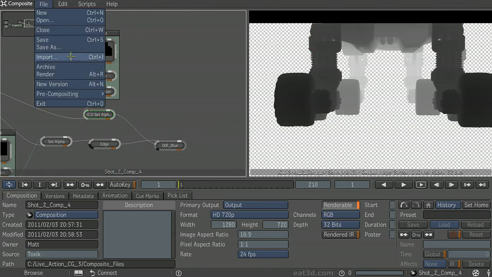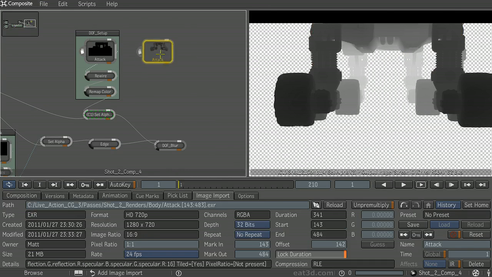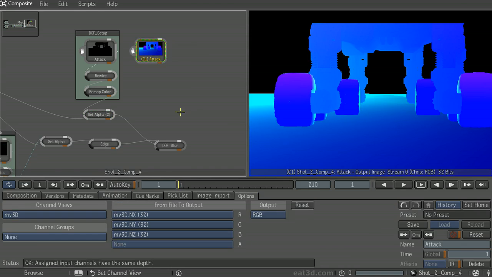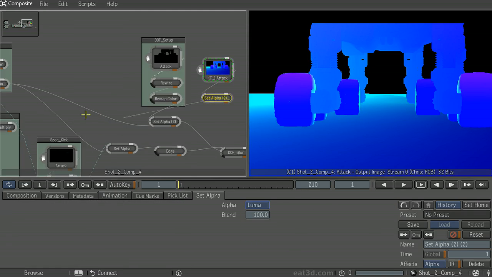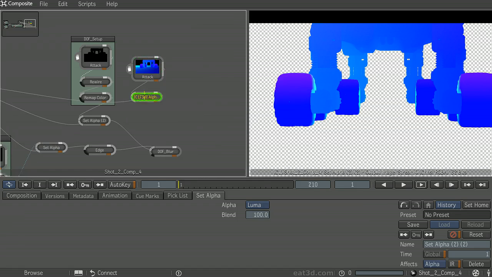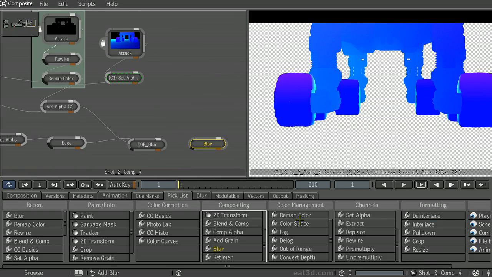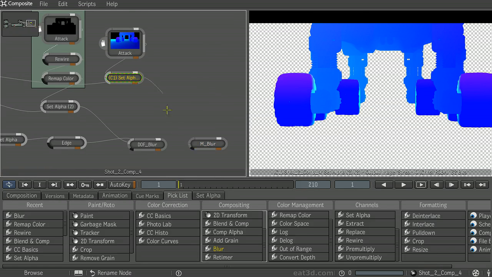So I'm going to say File, Import, and we're going to go to Body and get another tack in there. This time we're going to switch this one over to the MV3D Motion Blur Pass, which has this really cool blue on here. Again, we have to create the alpha, so Control-C, Control-V, plug that in, and plug this over here for the alpha, so we get that nice clean alpha. Into our pick list, we're going to grab another blur, and we're going to name this Motion Blur. We're going to plug the output of this into our forward vectors, and then the depth of field into the image input.